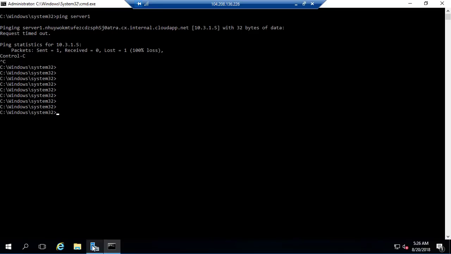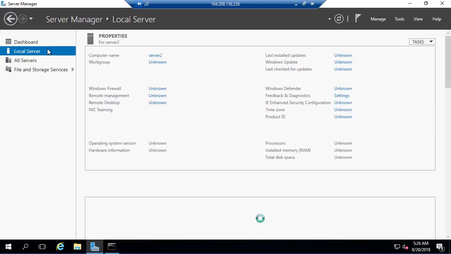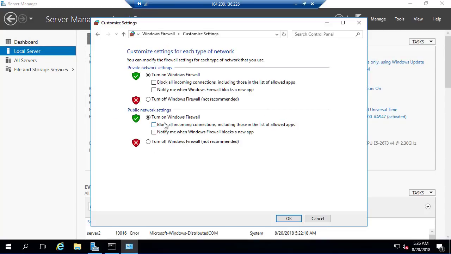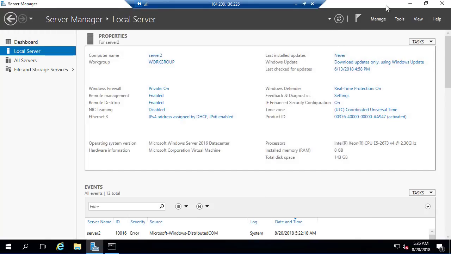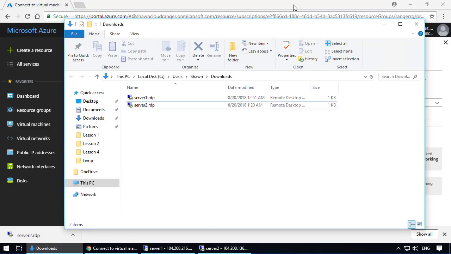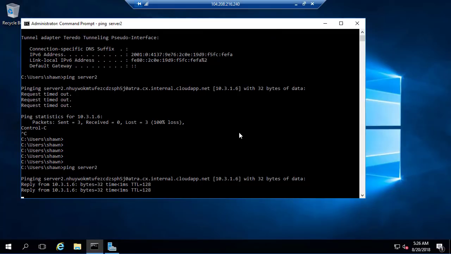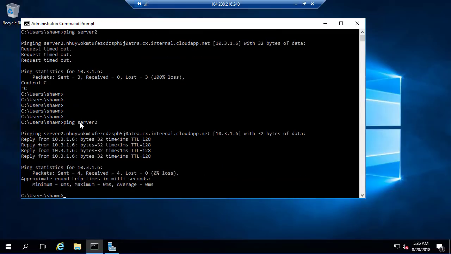Let's go to server 2 and click on the local server here. The Windows Firewall will show as on. So I'm going to click on that, turn Windows Firewall on or off, and turn it off. Okay. Let's get out of here. Let's go back to server 1, because it doesn't matter which server we go to. If I ping server 2 from server 1 right now, I should get a reply back. Okay. As you can see, not only did it resolve server 2's IP address, it also started showing the reply because we turned off Windows Firewall.